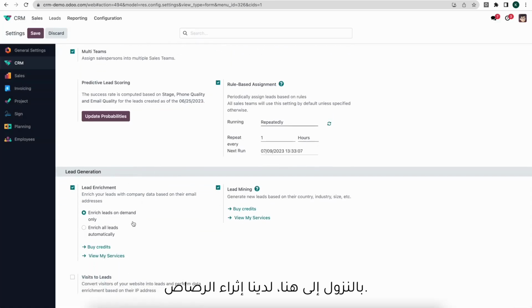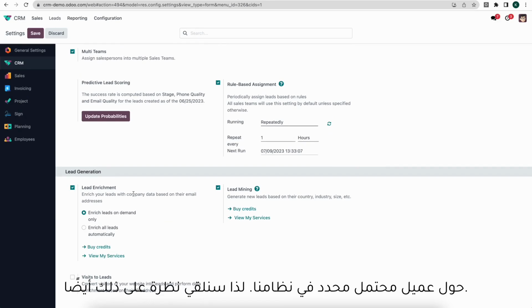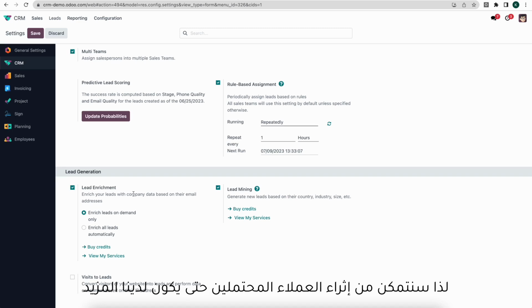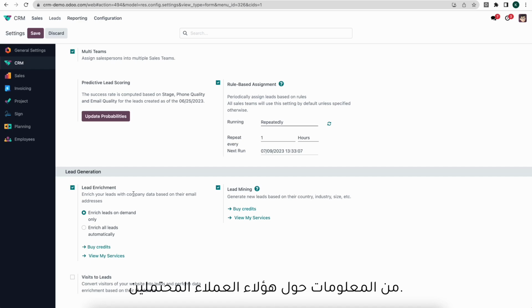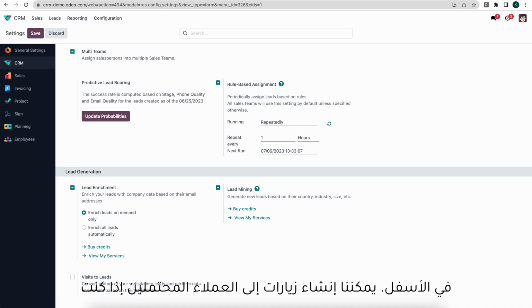Going down here, we have lead enrichment. This allows us to pull data about a specific lead into our chatter of our system. So we'll take a look at that as well. So we'll be able to enrich leads so that we have more information about those leads. To the right here, we have lead mining, which is a tool just to allow you to generate leads if you want to, based on industry, country, size, and specific criteria. Down below, we can create visits to leads if you're using the website module.